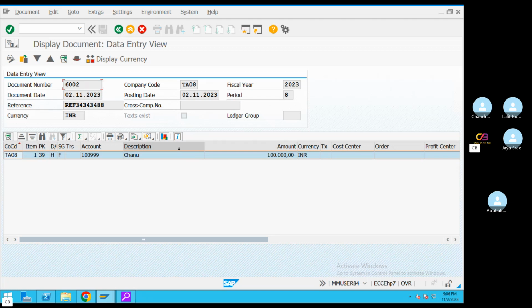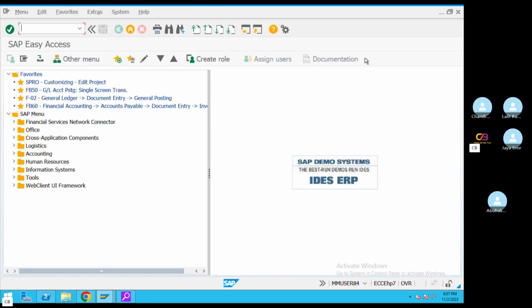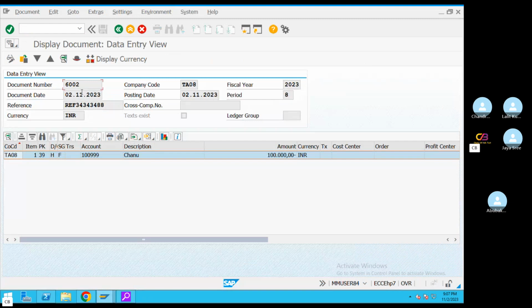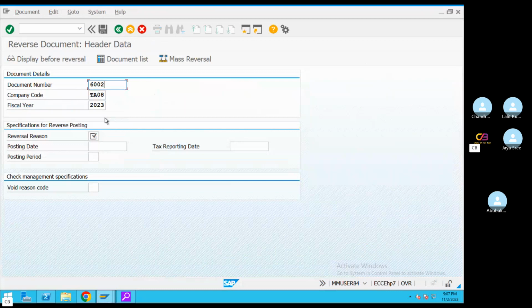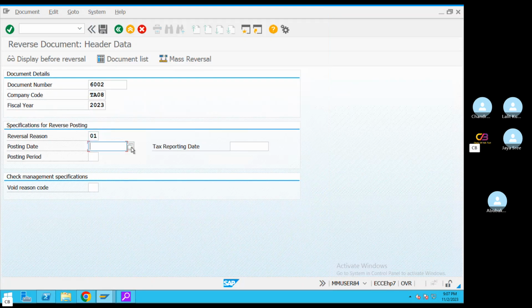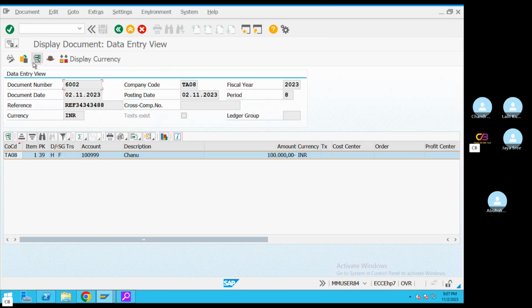So we finish up this. We delete this transaction by using FB08. FB08 is a document reversal. We are reversing this entry. So what is the document number? 6002. So the reversal reason, we need to specify reversal in the current period. When you are posting the reversal, this date, and if you reverse, display before reversal.